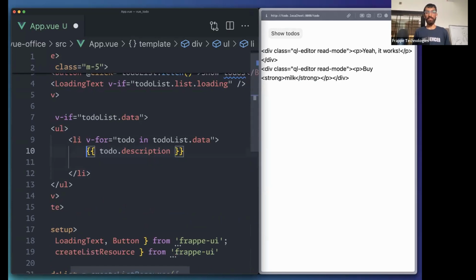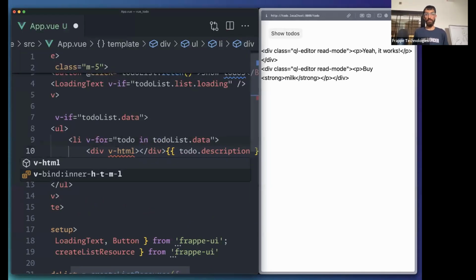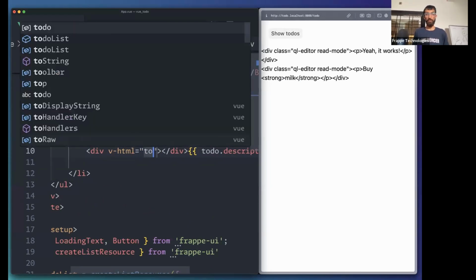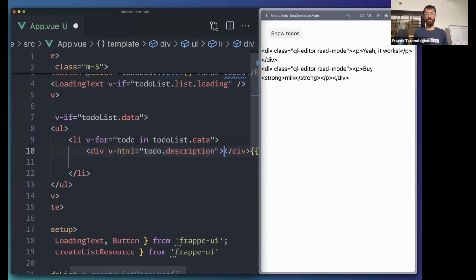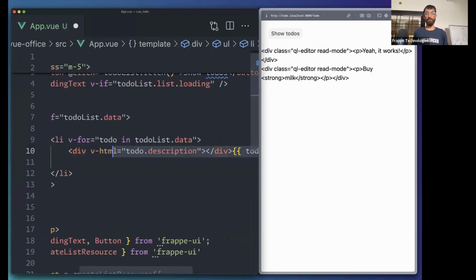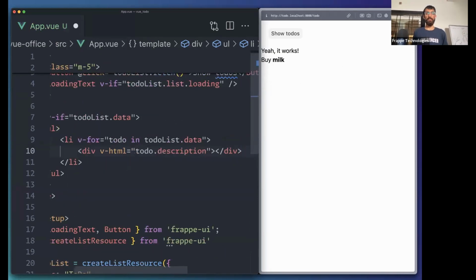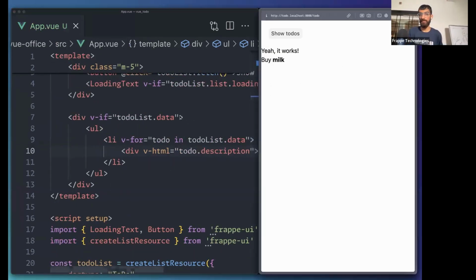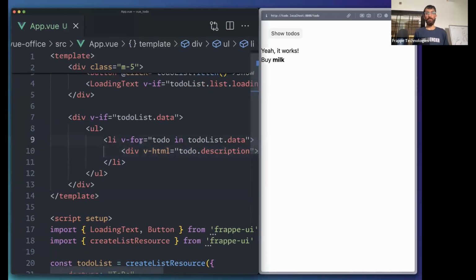So we'll say description is not a normal thing. Don't render as is. Remember the difference between inner HTML and inner text? Currently, this is inner text. We want it to be inner HTML. In that case, we can say v-html equal to to-do.description. And then we can get rid of this part. Nice. See, works.